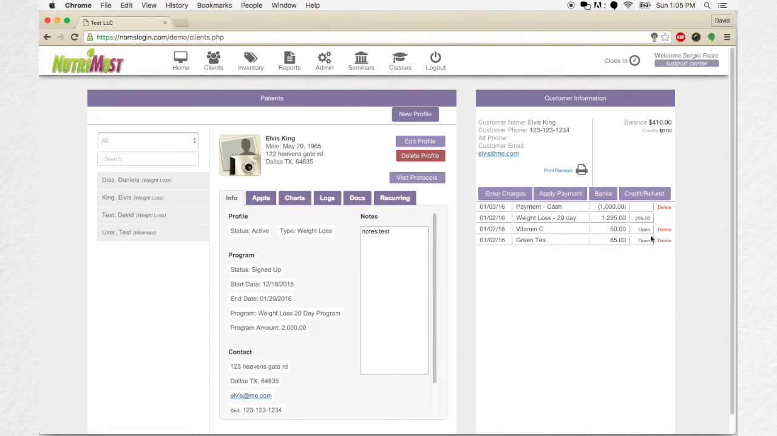Since there haven't been any payments applied to these supplements, they still remain open. But on this one, since we applied this payment to it, there's only $295 left to pay. And our balance here on top has gone down from $1,410 to only $410, calculating these two supplements and the remaining $295 of the weight loss program.